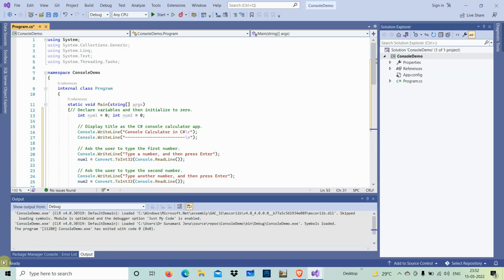Integer number1 is equal to 0 and number2 is equal to 0. So two variables, number1 and number2, I declared and initialized to 0. The data type is integer. Then Console.WriteLine("Console calculator in C sharp").